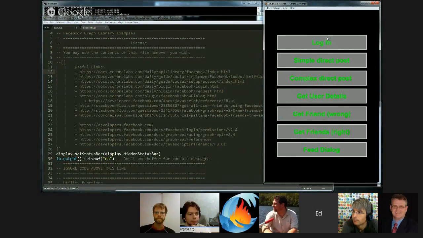Things that you'll be able to do if you download this code, given that you've successfully created a Facebook app, which I'll show in a moment, is log in. You'll be able to post directly to somebody's Facebook page with what I call a simple message. That's a message that is filled in, doesn't have any links or images. You'll be able to post a direct complex post, which is a message, one or more images, links, things like that.